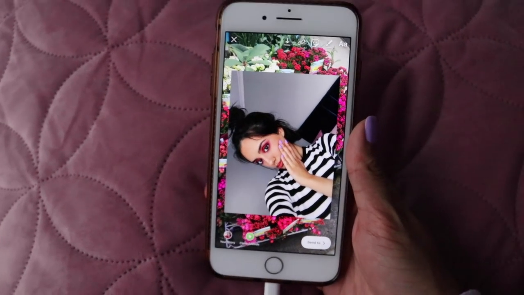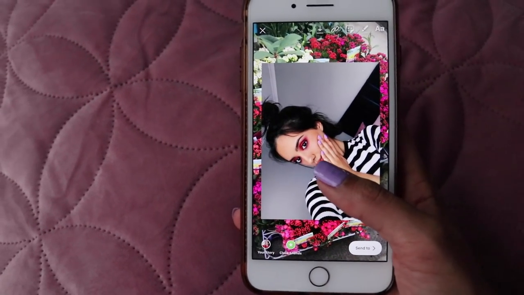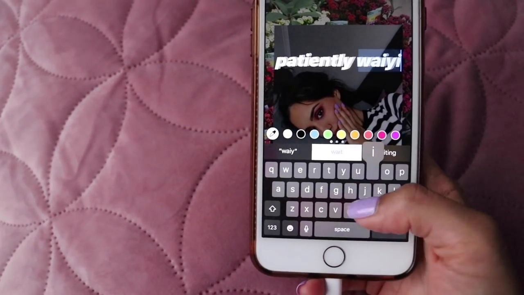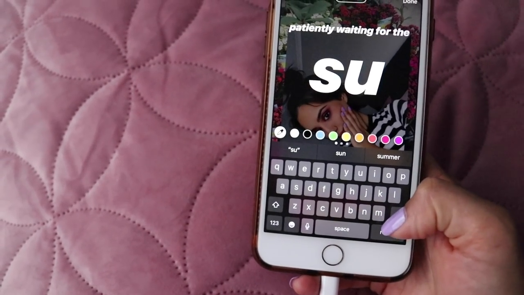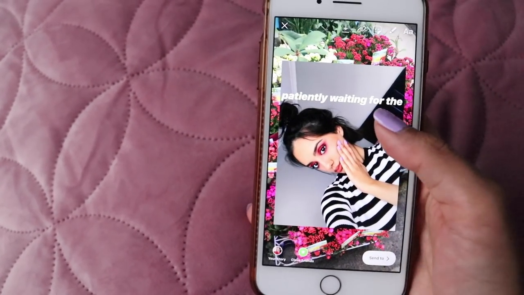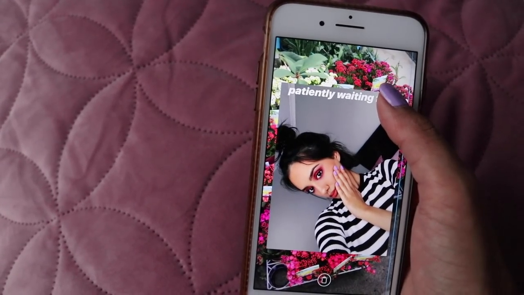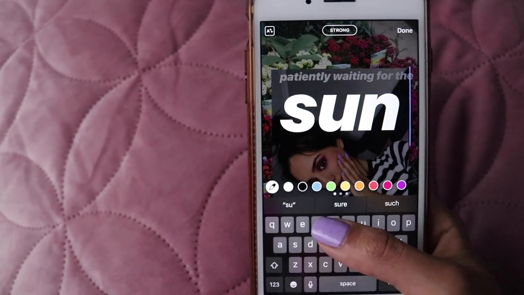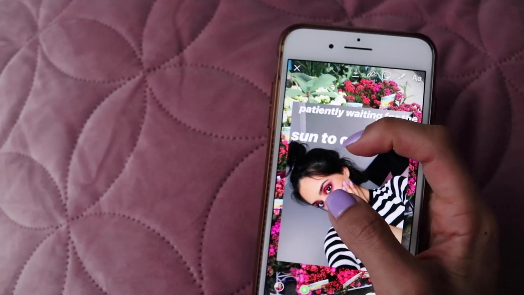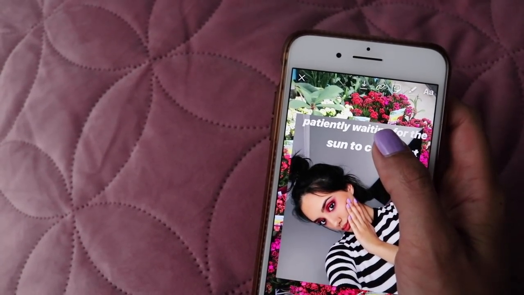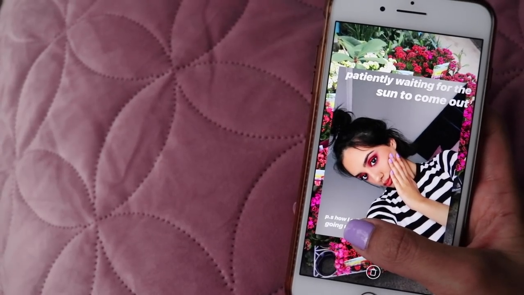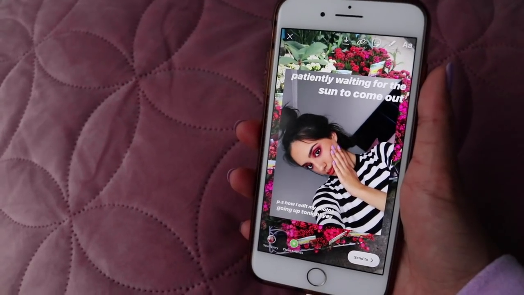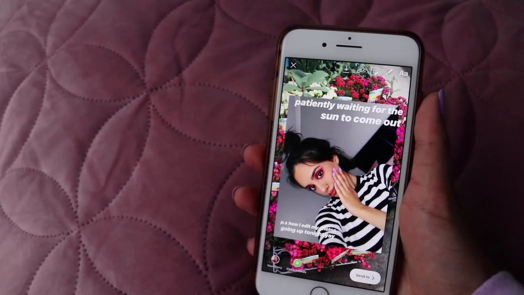Then I'm gonna go onto Instagram and I am going to scroll up and select the photo that I've just edited. And then what I am going to do is caption this one, patiently waiting for the... I don't like it when it does that. So I'm gonna just keep it at that. I'm gonna put this one right here. I like how it's a little bit asymmetrical. I'm gonna go waiting for the sun to come out, and then I'm going to pick this one, and I'll pop it right there. And that's exactly how I edit all my Insta stories. I use the app Over, and that's what it looks like.